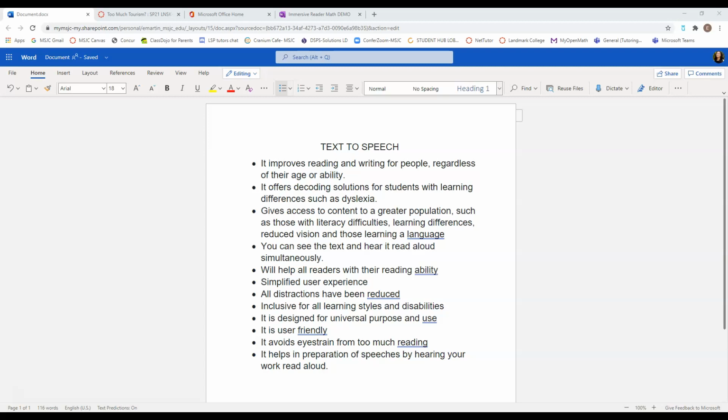Simplified user experience. All distractions have been reduced. Inclusive for all learning styles and disabilities. It is designed for universal purpose and use. It is user-friendly. It avoids eye strain from too much reading. It helps in preparation of speeches by hearing your work read out loud.